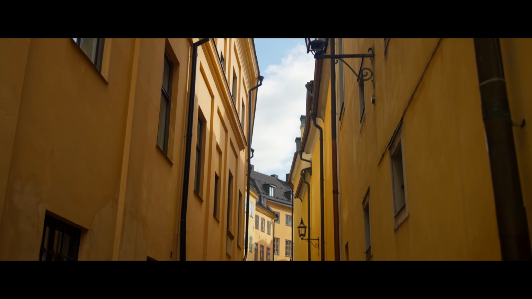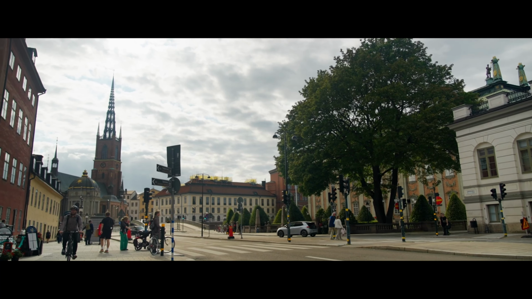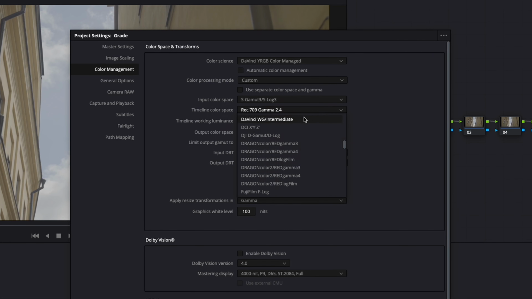This one I will be grading 2 different shots which I filmed myself in the capital of Sweden, Stockholm. For this one I will be working color managed, and the first thing we will do is to go through the settings and talk a little bit about what's going on: input color space, timeline color space, output color space, and that stuff. Let's go.